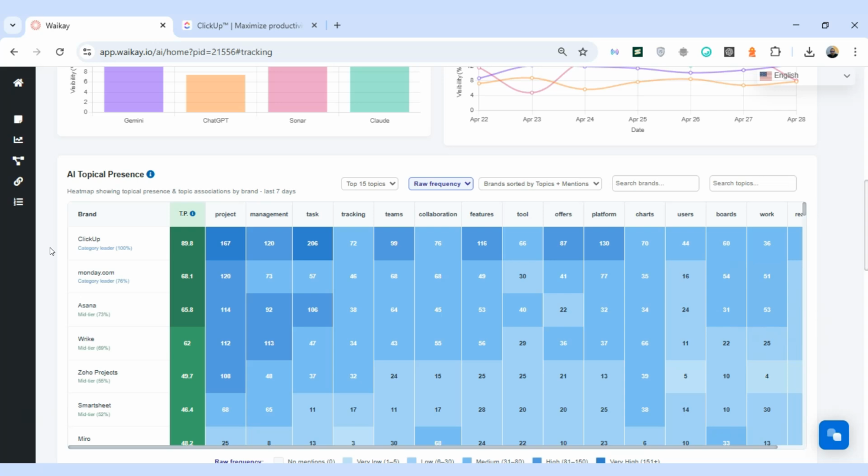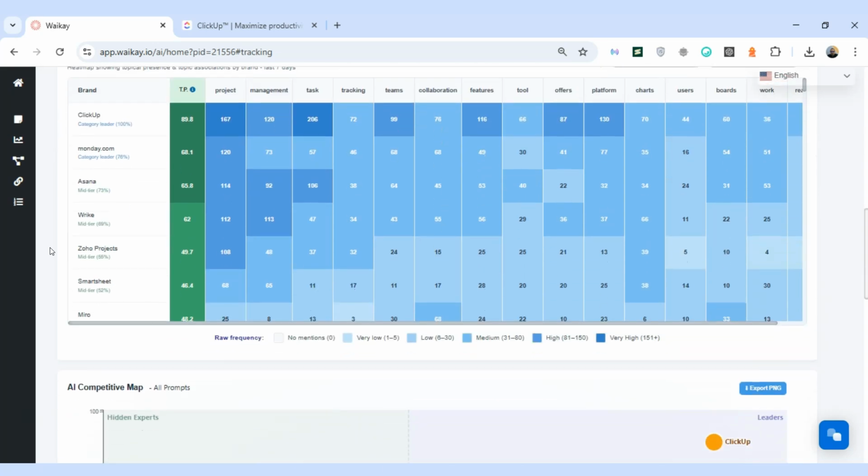For example, if ClickUp has strong topical presence around project, task, and management, that's a good sign. But if a competitor is stronger around collaboration, automation, or time tracking, that may reveal a content or positioning gap. This helps you move from simply saying, "We need more AI visibility," to knowing exactly which topics you need to strengthen. Just below that, we have the AI competitive map.